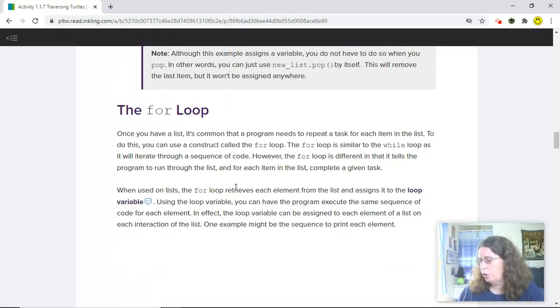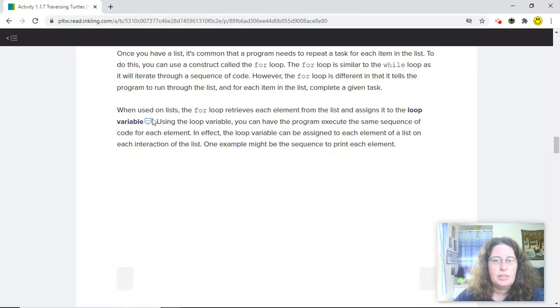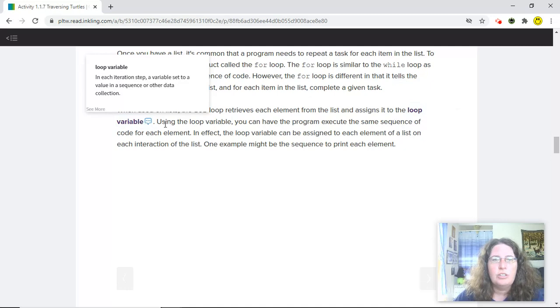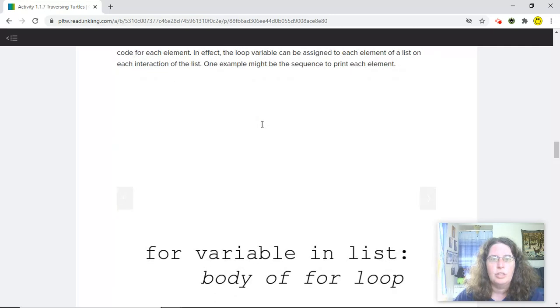Now let's look at a for loop. A for loop is very similar to your while loop, okay? Your for loop is going to iterate through the steps. It's going to complete a task for a specific item in a list. We also talk about a loop variable. So in each iteration step, a variable is set to a value in a sequence or other data collection. So we're going to have a loop variable in order to make our loop work.